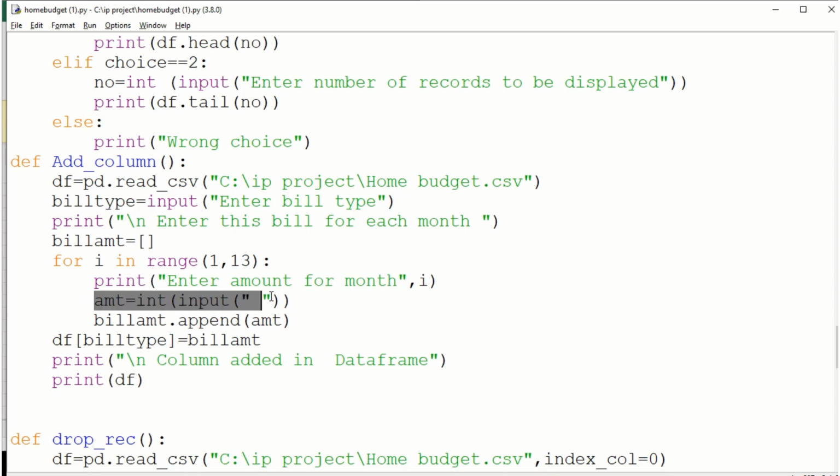Here you are adding the amount for each month, and that is getting added with the help of the append. Because this is a list, you are using the append method to add an amount in that list. So we are creating a list called bill amount, which is containing the bill for all the 12 months. And then df bill type is equal to bill amount. Please see, bill type is the column which I want to add, and I am saying column name is bill type.